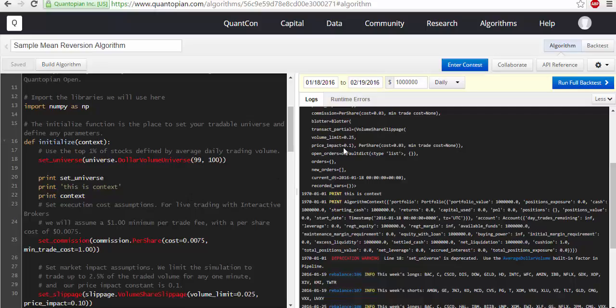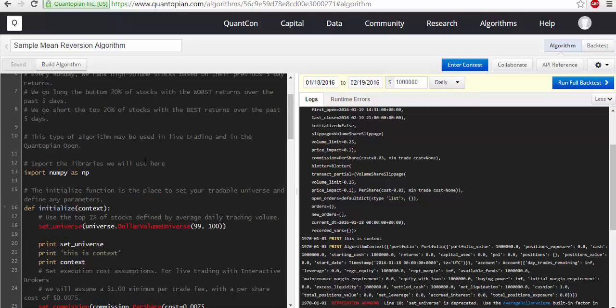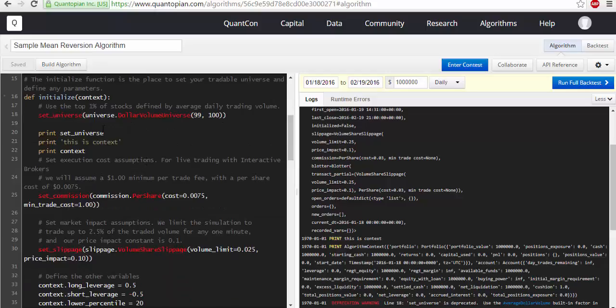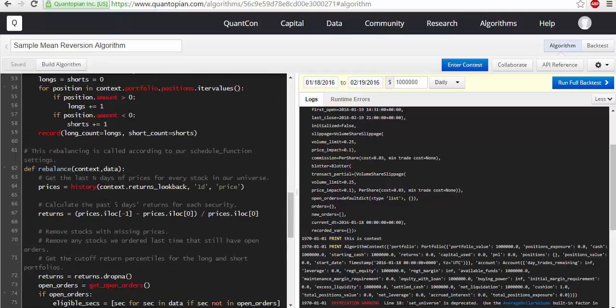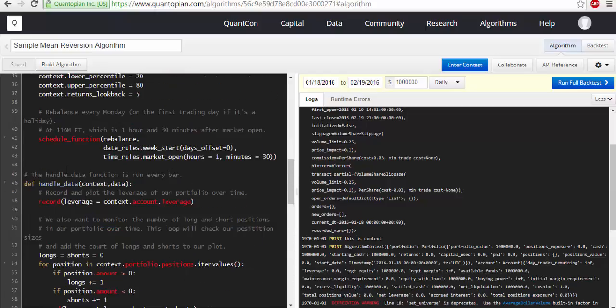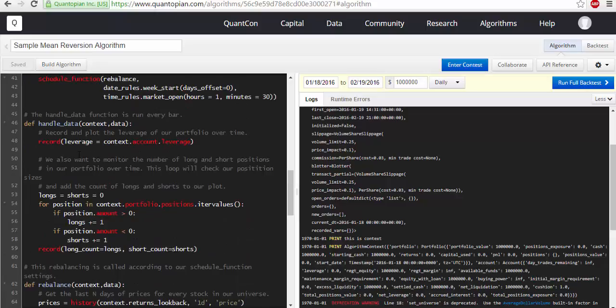The first thing I have done is start with the simplest command, which is sample mean reversion. I have taken a date range of just one month and taken a daily return. Then I used the print command to keep on printing everything. Now we have three parts in the code. First is def initialize, then def rebalance, and then def handle data. This handle data is something which would come again and again.